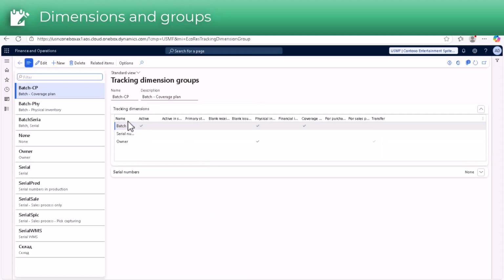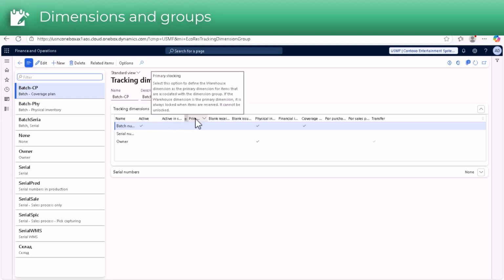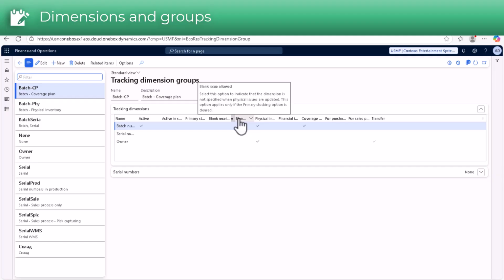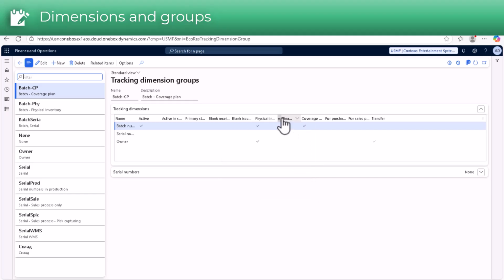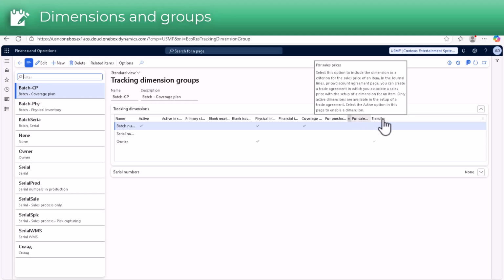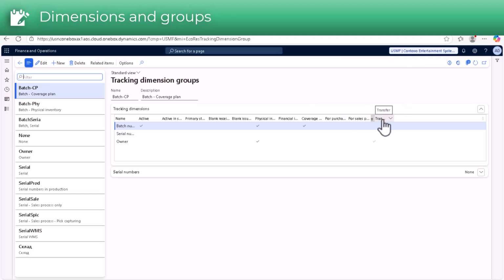In the tracking dimension as well, you can see this one is the name, this one is active, this one is active in the sales process, this one is primary stocking, this one is blank receipt allowed, this one is blank issue allowed, this one is the setting for the physical inventory, this one for the financial inventory, this one for the coverage plan by dimension, this one for purchase prices, this one is for sales prices, and this one for the transfer.